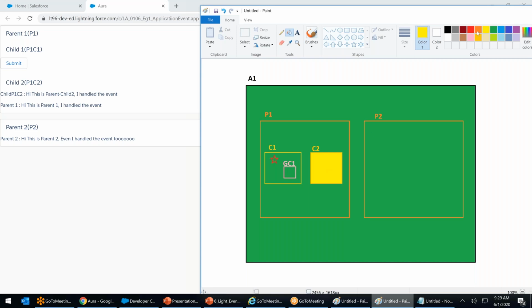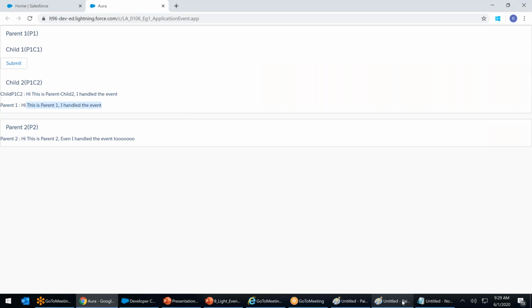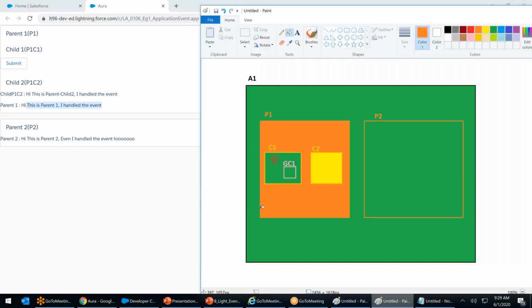Even the parent was also able to handle. Hi, this is parent. I can handle the event. Now, not only that, even parent 2 also handled. You see that? Hi, this is parent 2. Even I can handle the event 2. Even though it has nothing to do with parent 1. Parent 1 and parent 2 are both siblings, brothers and sisters.